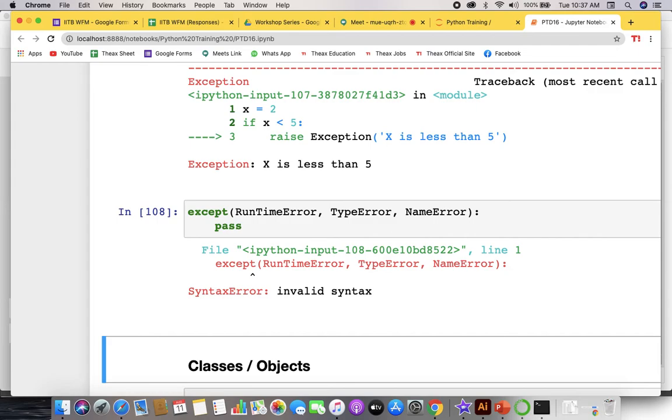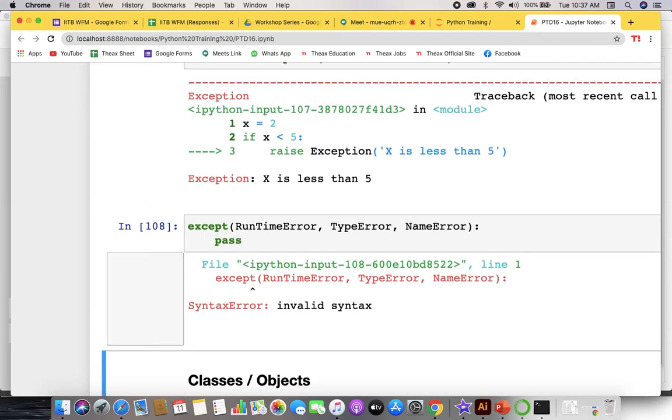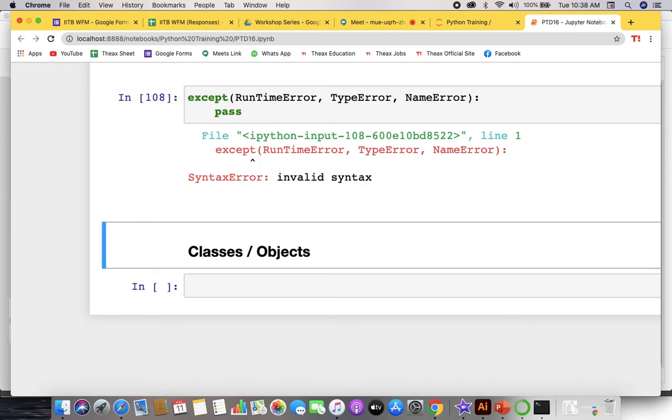OS errors. Now you are saying for the syntax error, syntax error is something which you get manually, right? So if you write syntax error, let me write it.